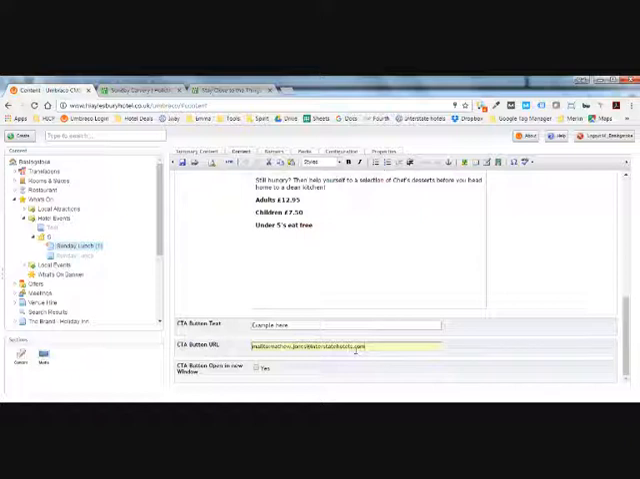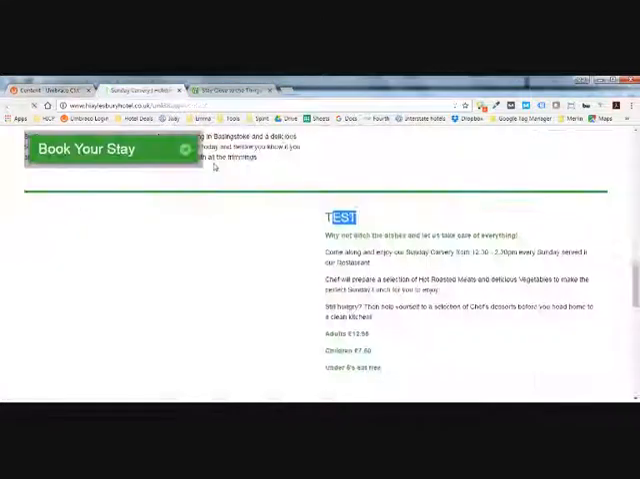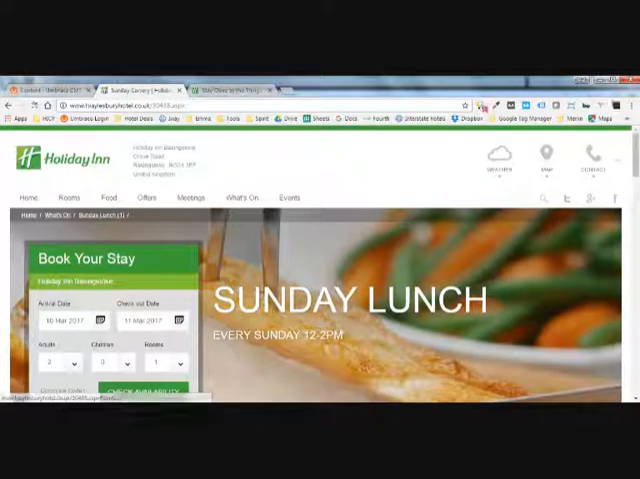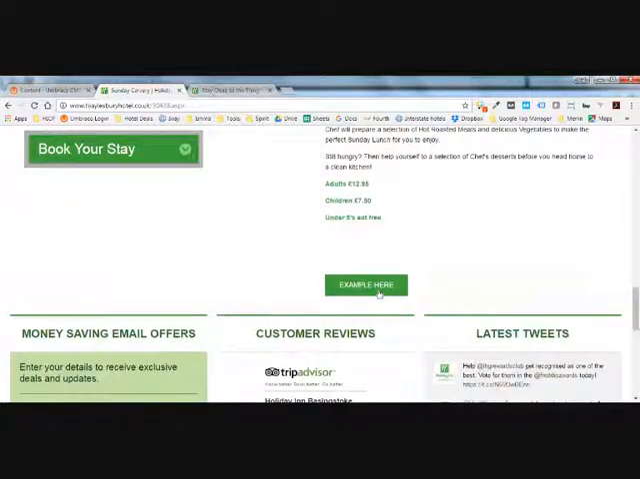We did cover this in video 2, so if you do have any questions, please refer back to that. Now what I'm going to do is quickly press save, and then I'm going to preview, and when the preview page loads at the bottom we should see the call to action button.